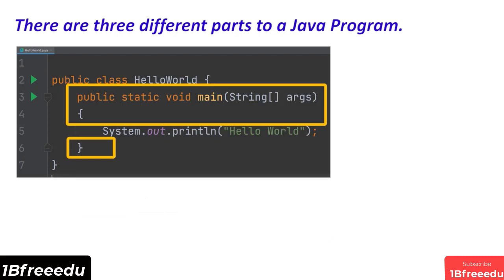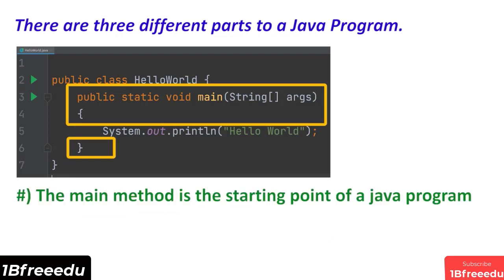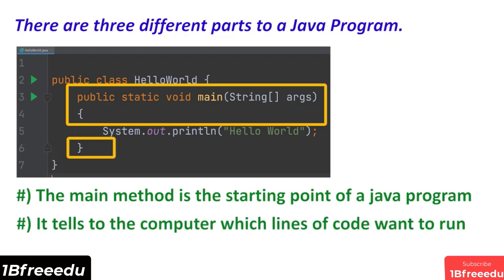Okay, next the main method. The main method is the starting point of a Java program. It tells to the computer which lines of code want to run.